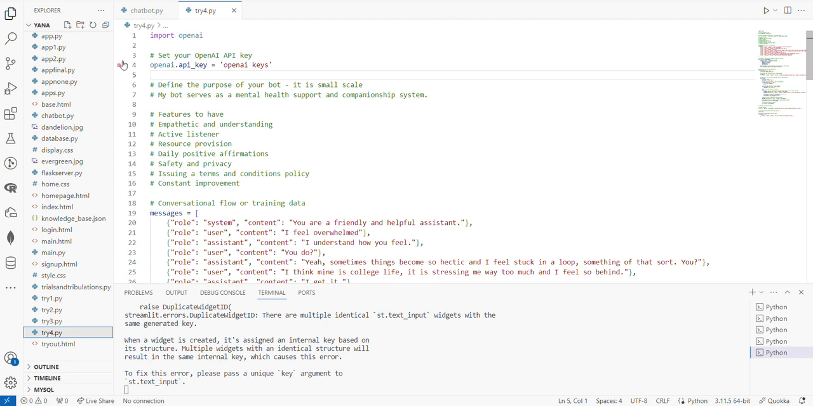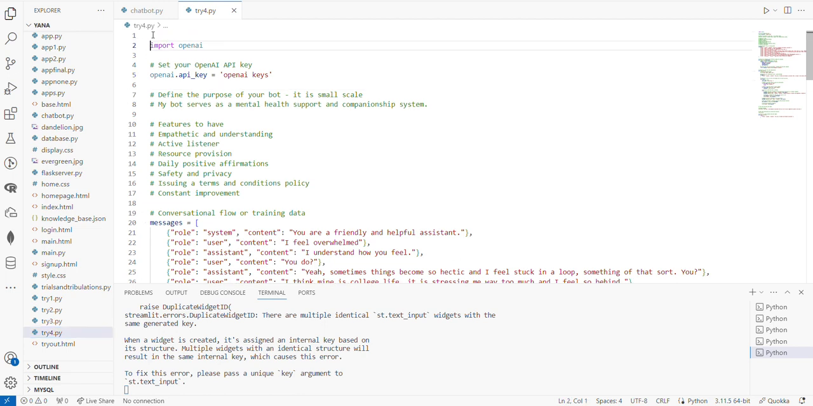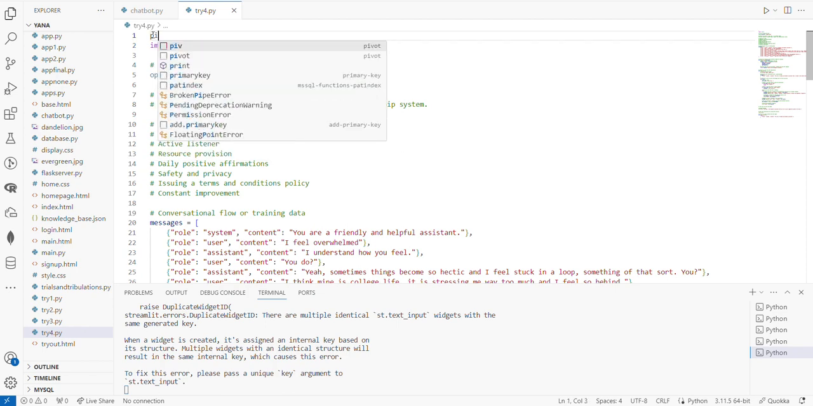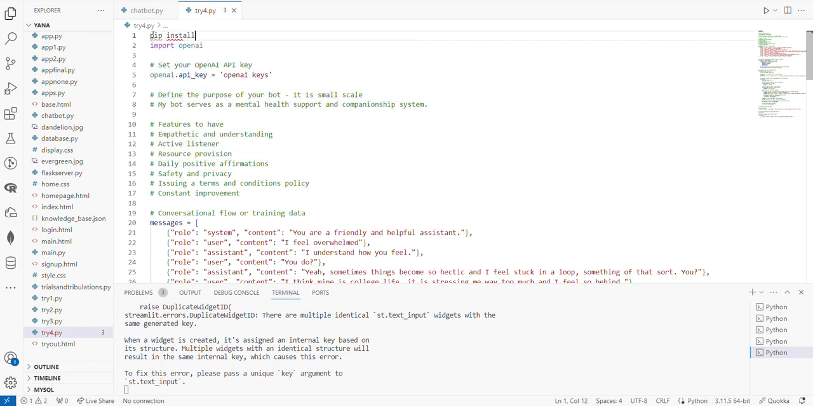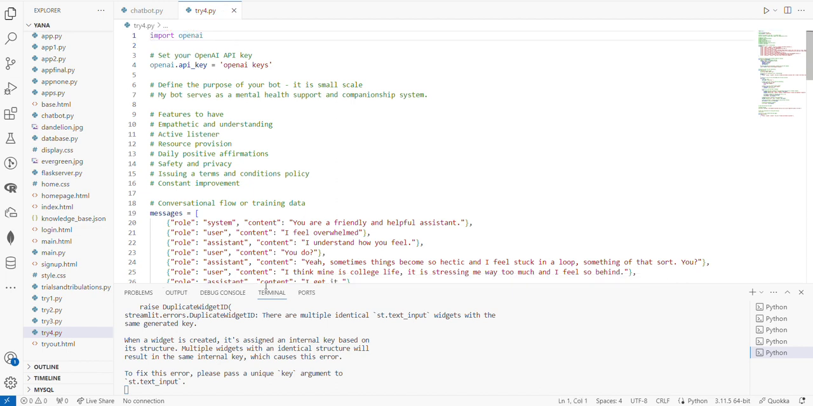So, foremost, you have to import OpenAI, and if your system doesn't have OpenAI installed already, just type this into your terminal. Since I have this already installed, it's not needed. So you type it into your terminal right here.